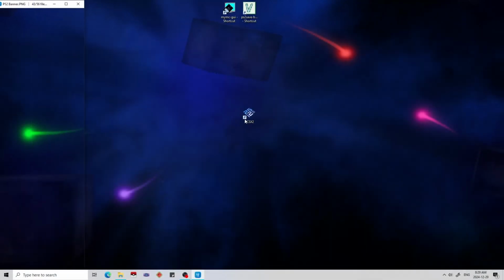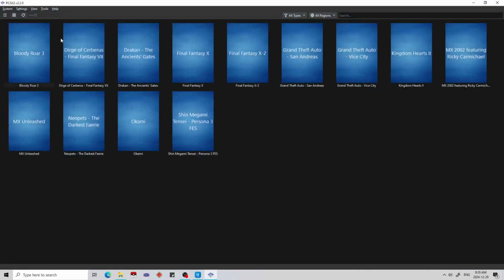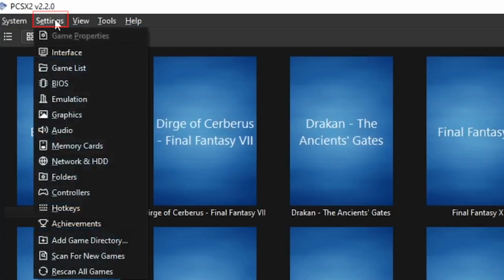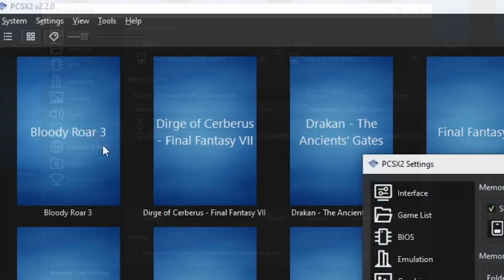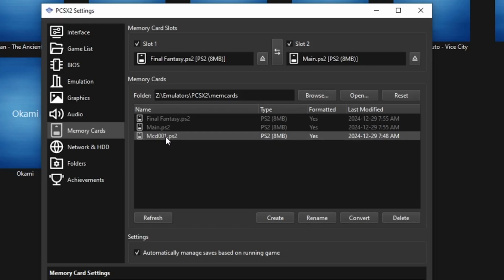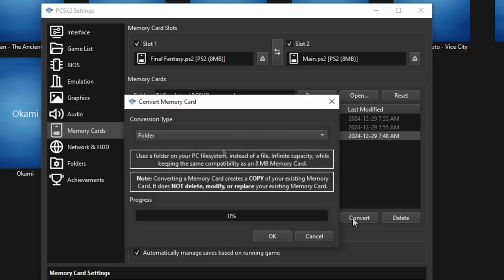Next, open PCSX2. Then, go to Settings, then Memory Cards. Select your corrupted memory card and hit Convert. Be sure that the conversion type is set as a folder. Then hit OK.